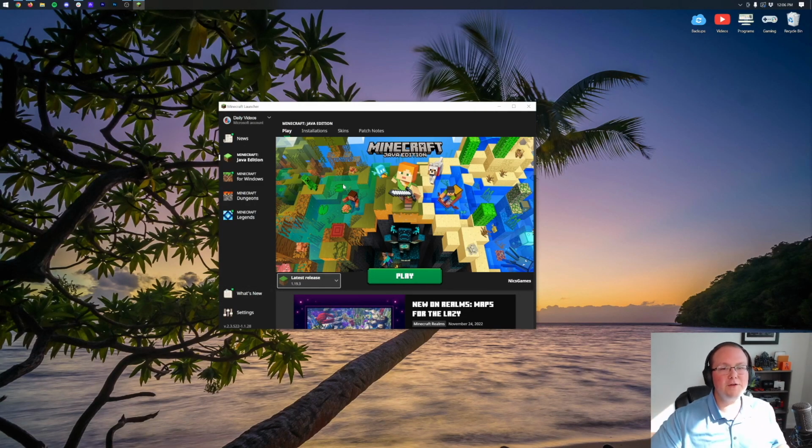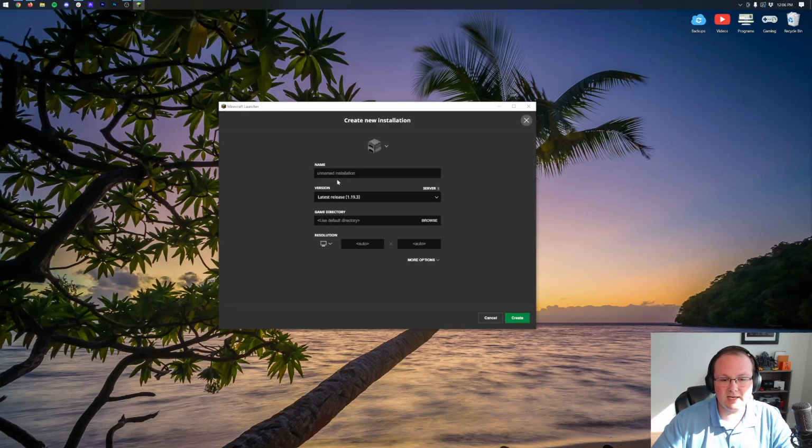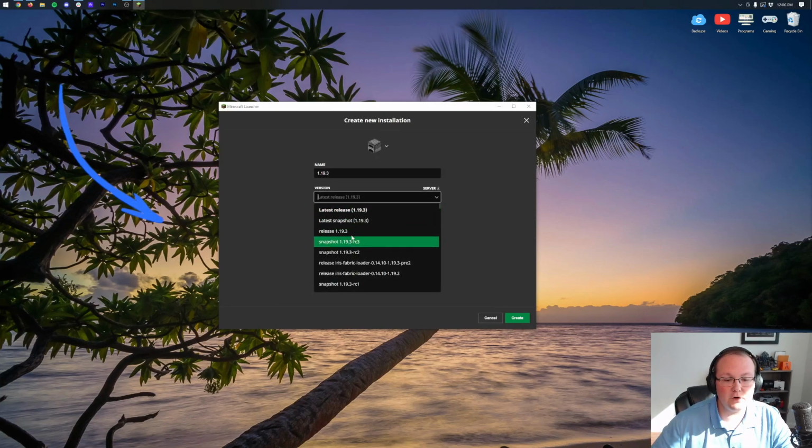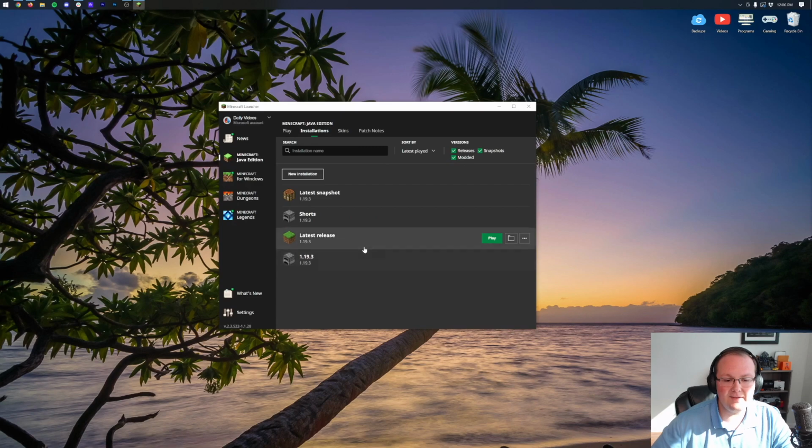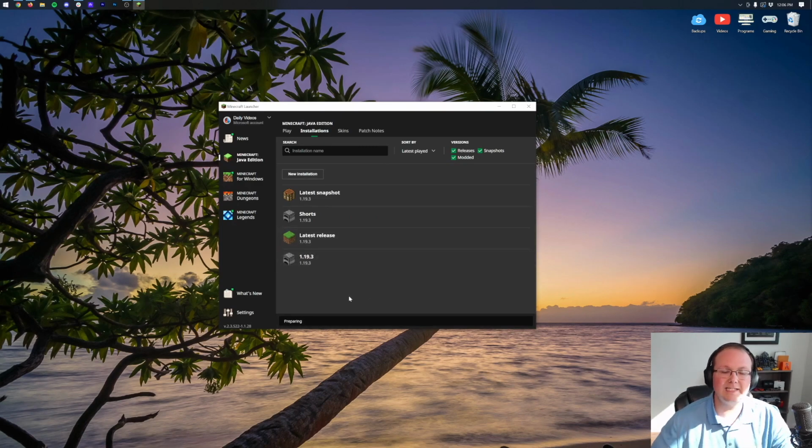Now, if you're watching this in the future and 1.19.3 is not the latest release anymore, we can come up here to the installations and then click new installation. We'll name this 1.19.3, and then we want to select it from this version dropdown, release 1.19.3 there. You can also change your resolution if you want. Click create and then click play on this new version to launch up Minecraft 1.19.3.